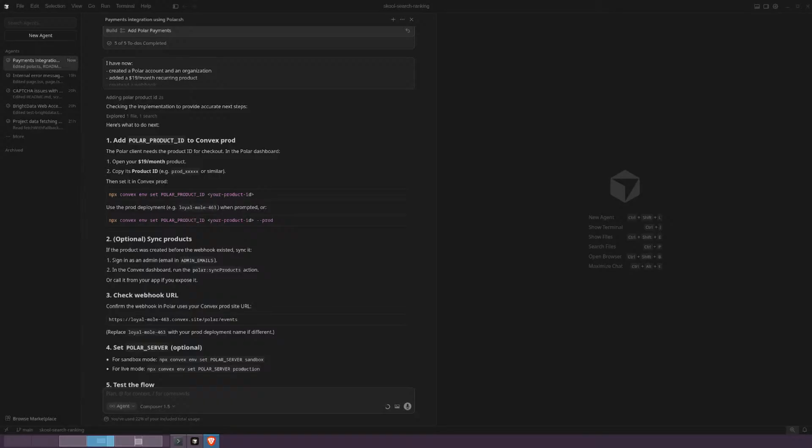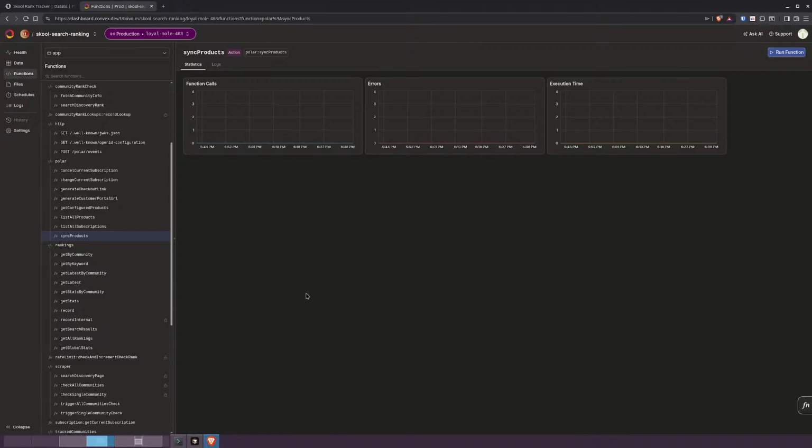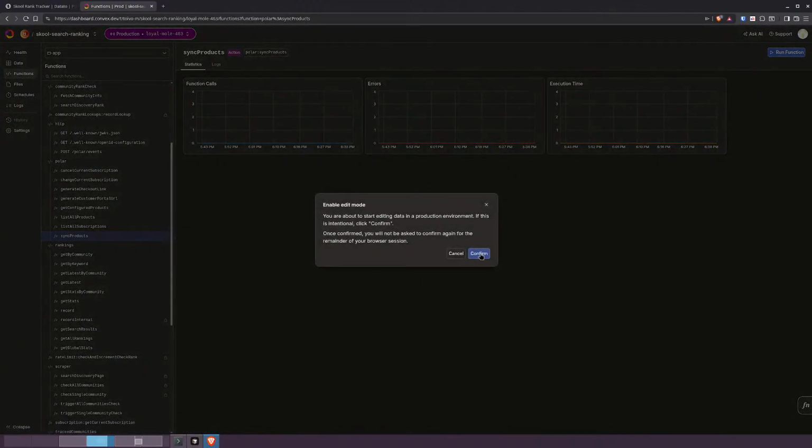Where do I find such an action? Functions. And also, how would I write Polar sync products? Oh, it's that easy. Okay, so in the Convex dashboard, run the Polar sync products. So it looks like this. In functions, Polar sync products, and then run function.